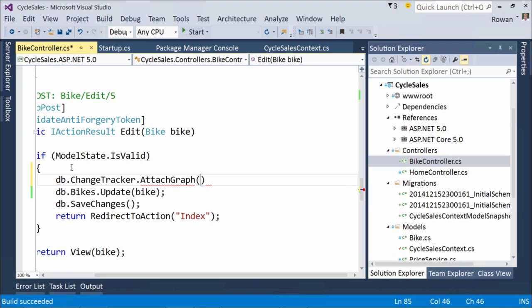So attached graph is kind of exactly what we just talked about. I give it a root, and it's going to go and look at everything that it can reach from that object based on the metadata it has. This overload is going to see if it has a primary key set. If they're integer primary keys, if the ID is anything other than 0, it will attach it. And if the ID is 0, it will mark it as added. So it's a very simplistic way. And it's going to do this without calling a bunch of SQL commands? Yes, exactly. It's all in memory. This is kind of what a lot of people wrote the hard way by default.